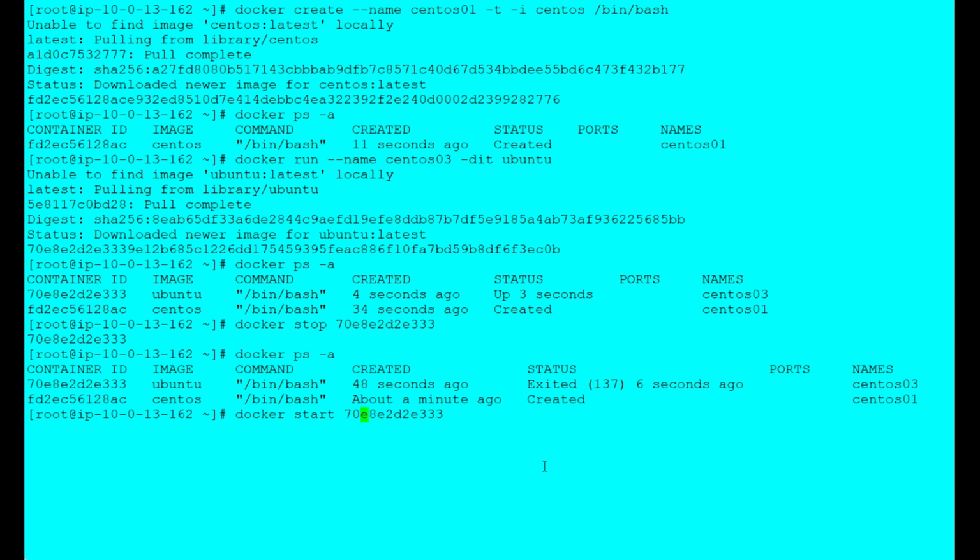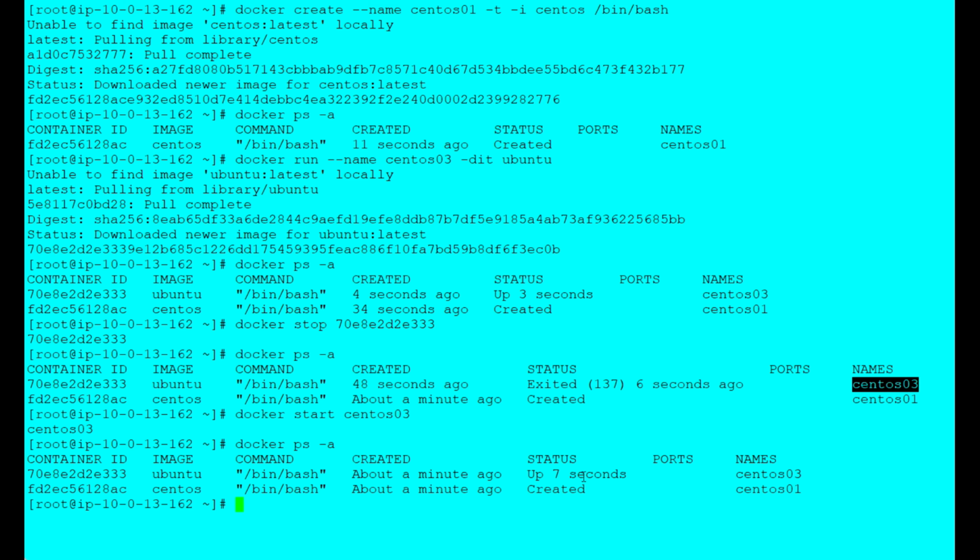As I said, we can use the container ID or name. This time we use the name. The name is CentOS. If we do that, let me see the status. You can see that it is up for 7 seconds. Now we have stopped and started.